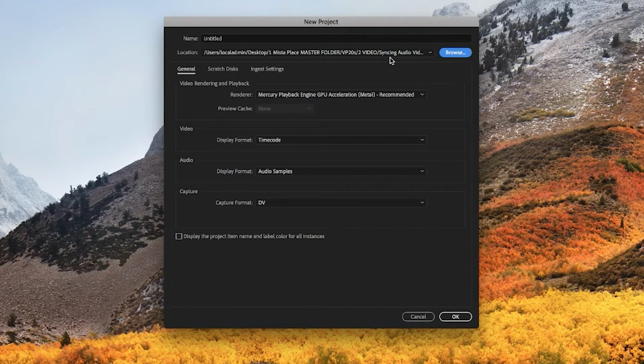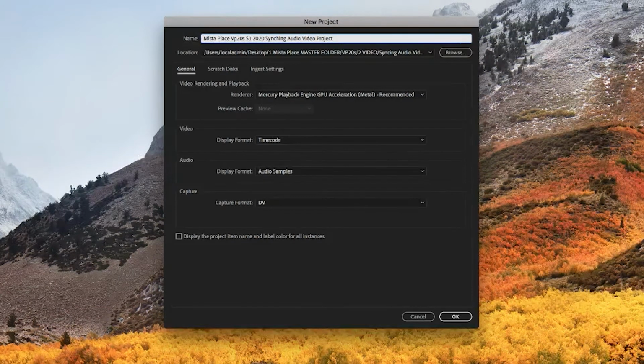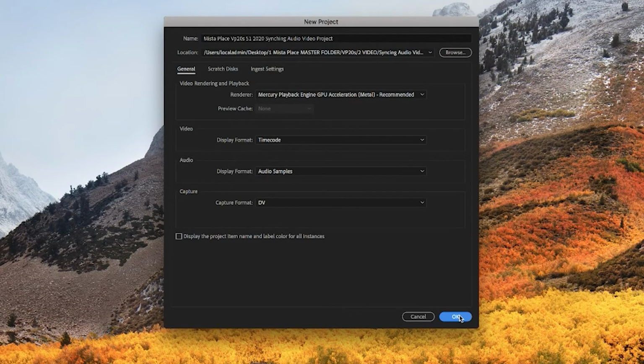Now we want to name our project file. So up in the name at the top, we want to replace untitled with our normal naming convention. So Mr. Place, your name there, and video production. So that's VP20S S1 2020, and we will call that Syncing Audio Video Project. That's the name of the project. Wow, it's a long one. So we go ahead and hit OK. Everything's prepped. Good.